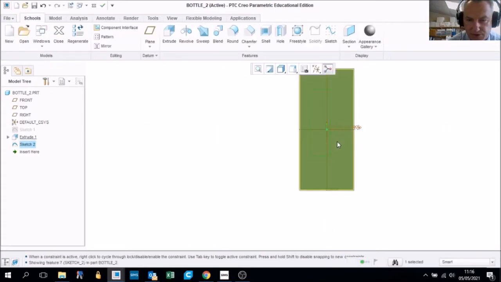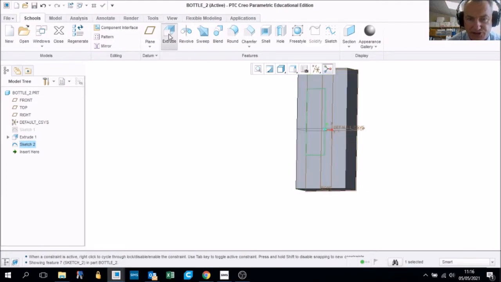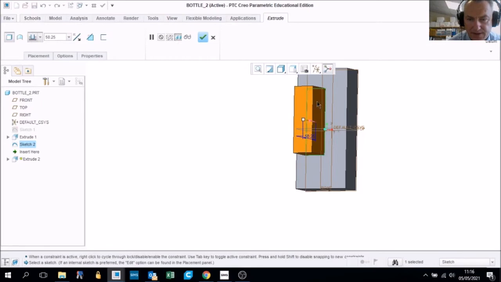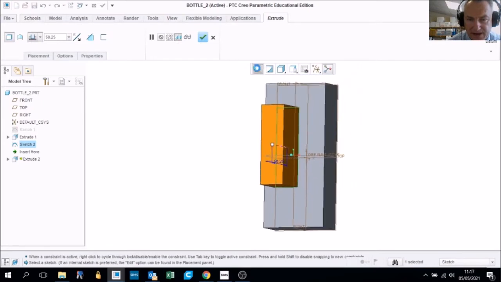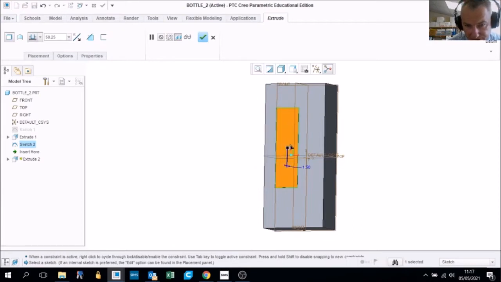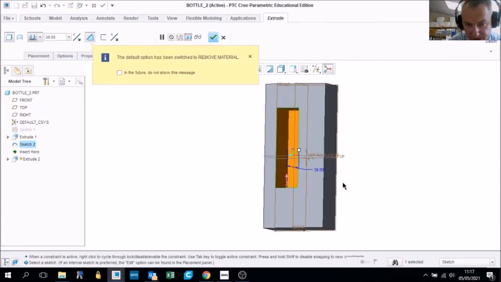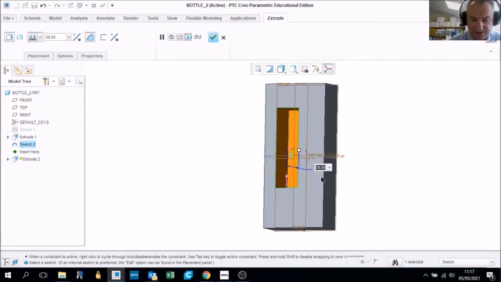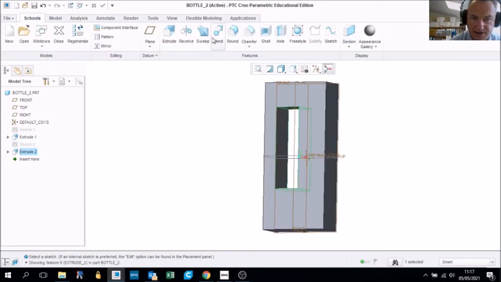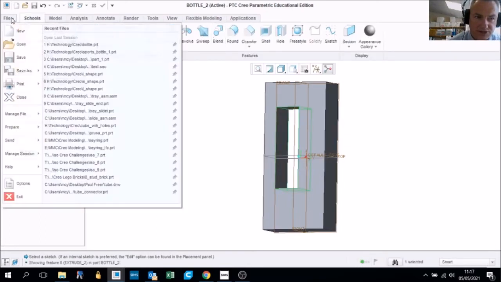Use the mouse wheel as a button, rotate and then press Extrude. The magnifying glass puts it in the middle. Push the extrude through the model and you can set the depth to 40 millimeters and then tick OK. This is a good time to save your work.